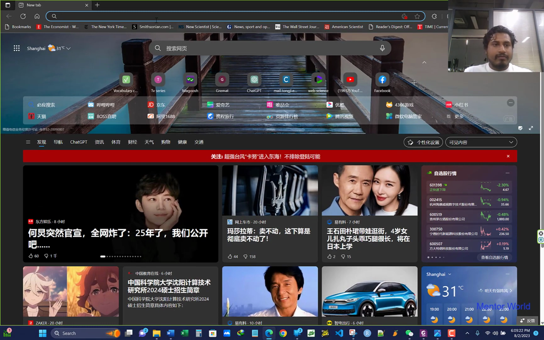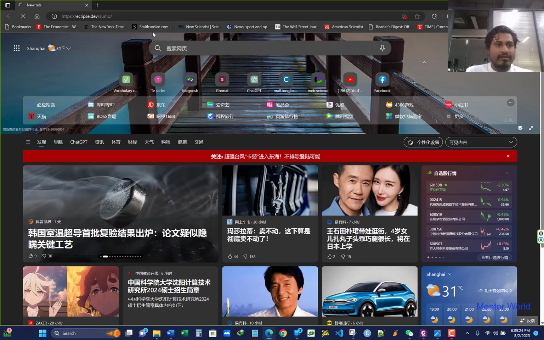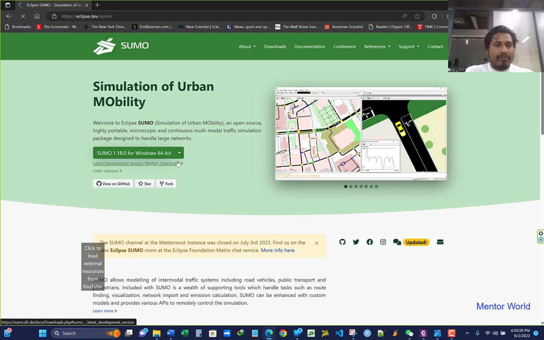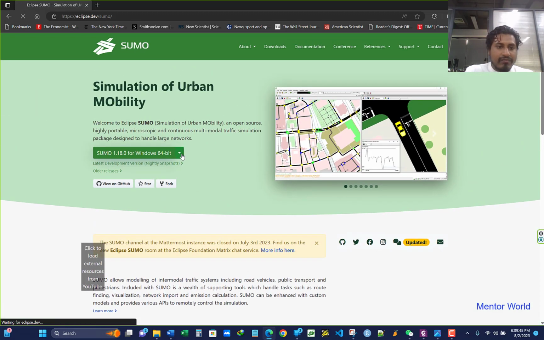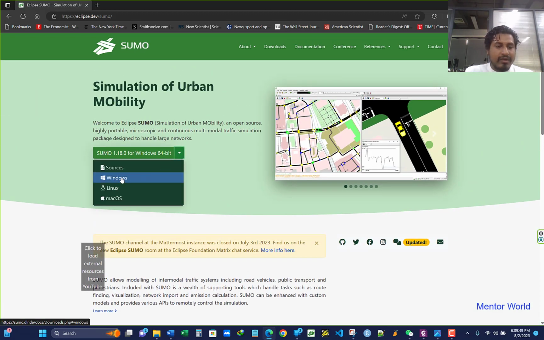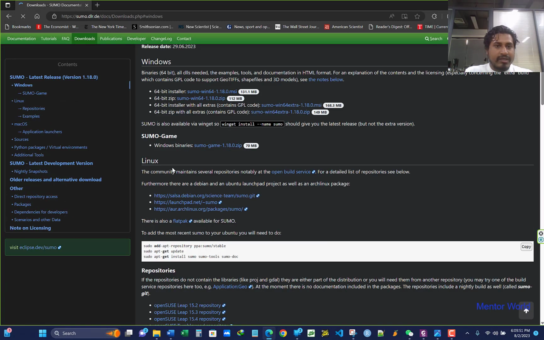So you can see, once I get into the website, you find their information, and they arrange a conference every year. You can find some relevant documents, their product description and so on, and their social media links. Under this, you can find the Sumo Windows download link. From this, you can download the software.